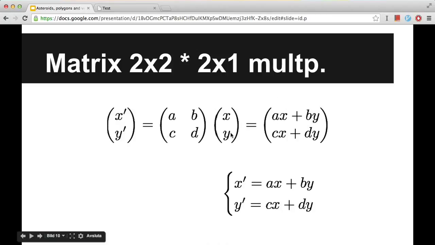And then you do the same here for the second element. You take x times c plus y times d, and that will give us the second element in the result vector, in the results.